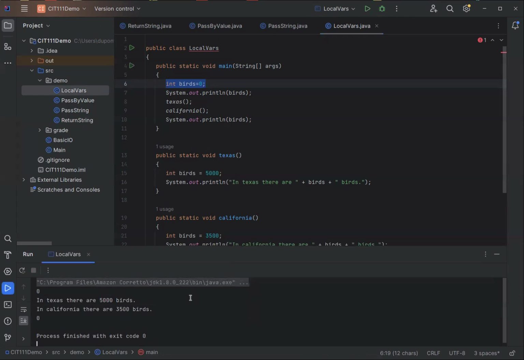So this is proof, if you will, that variables are local to the scope in which they were declared. And this is a good thing. It lets us reuse the same variable name in multiple methods. It lets me not have to worry that I ever used the variable birds in any of my other programs. Or if I have a team of people working together, they don't have to confer with each other to make sure that they don't accidentally use the same variable name.